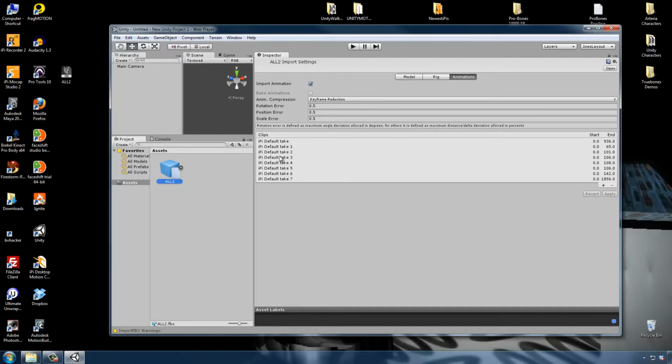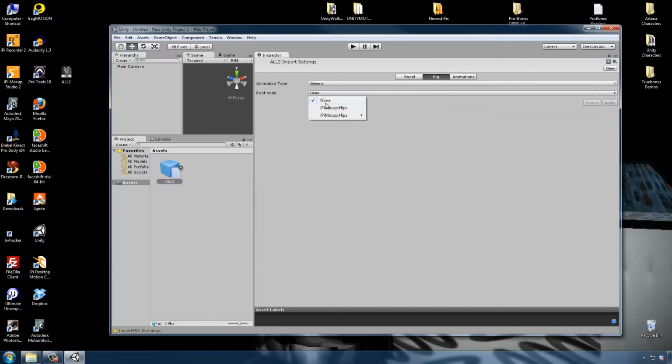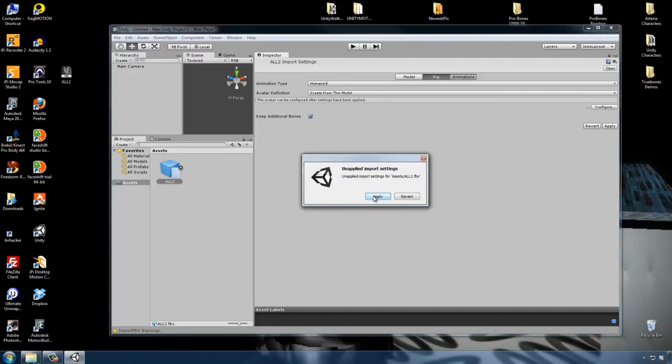Here's all the animation takes, and go to Rig, put the root node on hips, and change the animation type to generic. Okay, now hit the Animations tab and then Apply.